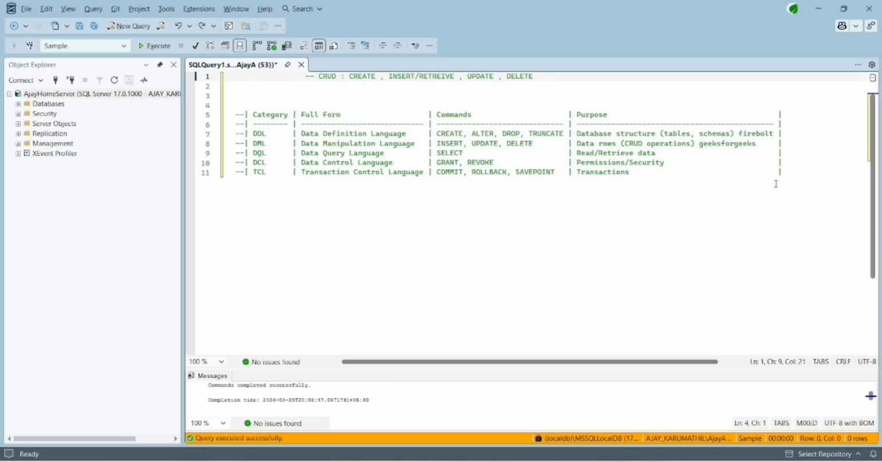So in today's video, we are going to see about the CRUD operations. So, create, insert and retrieve data, update and delete.